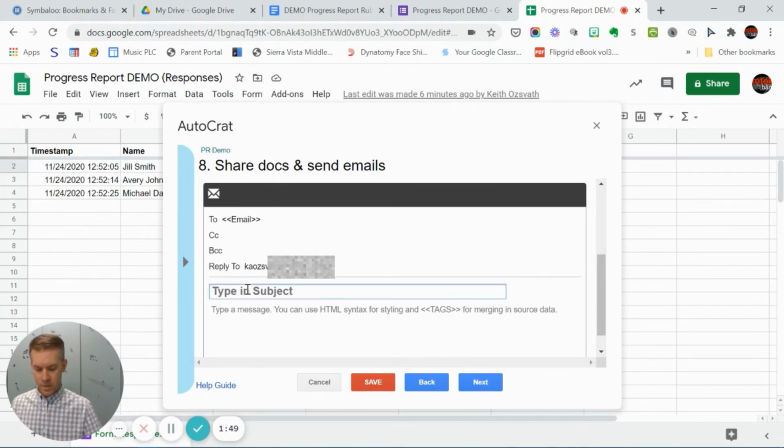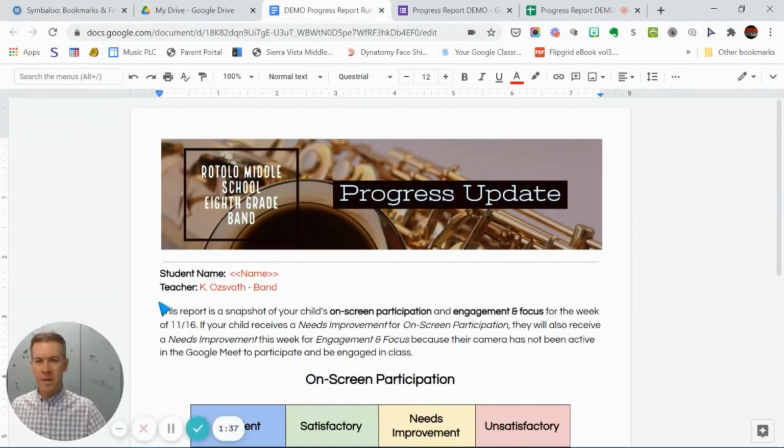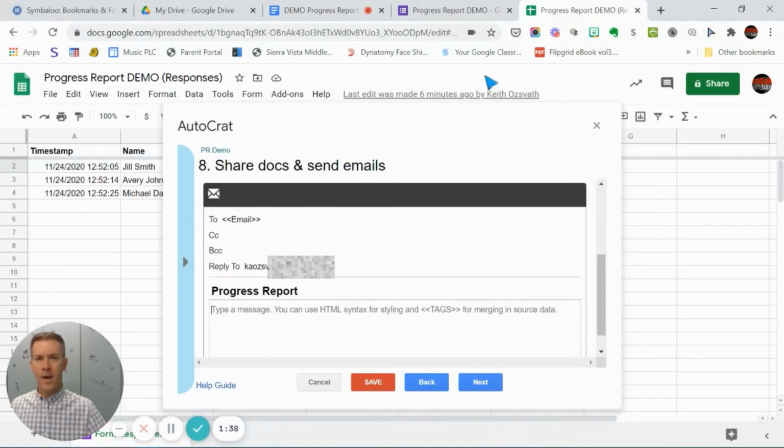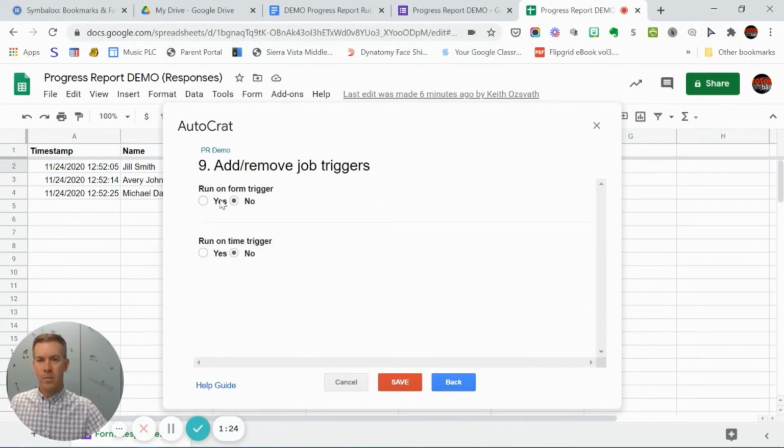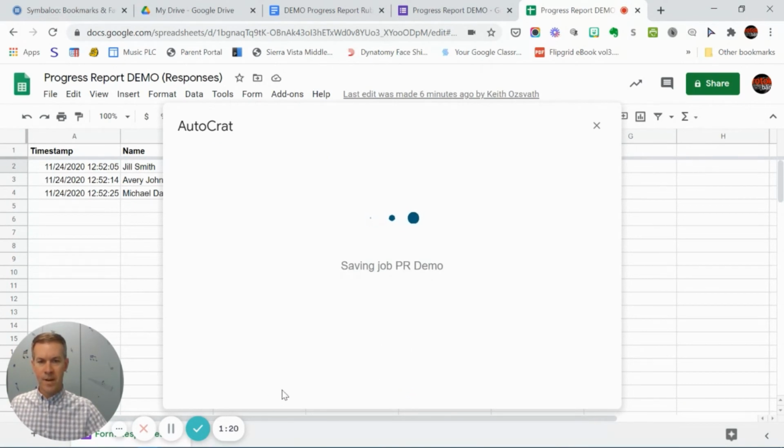Okay, subject, these are progress reports. And we can also type in a short message here. I like to copy that first sentence of my progress report and paste that in here so the parents can see what it is this email is about. And then we're going to hit next here, and we don't have to worry about any triggers. And we're going to hit save now.